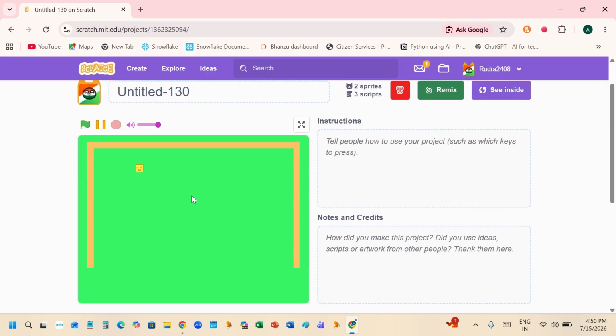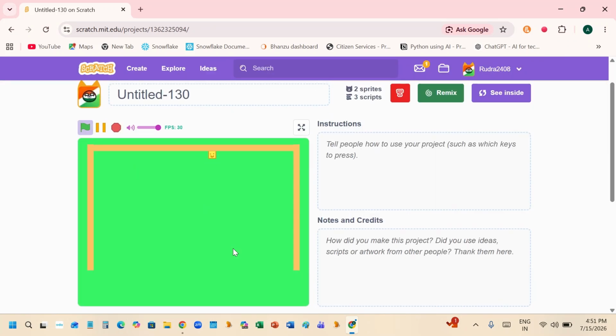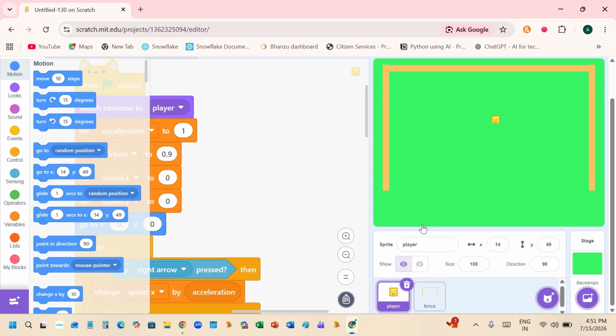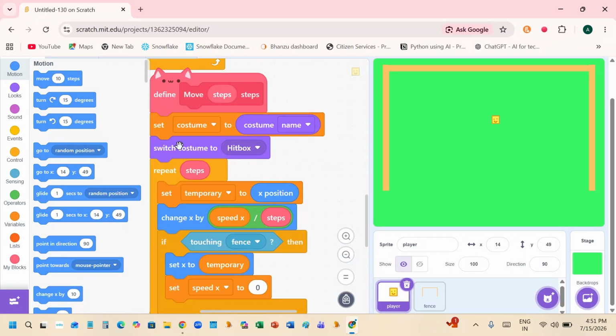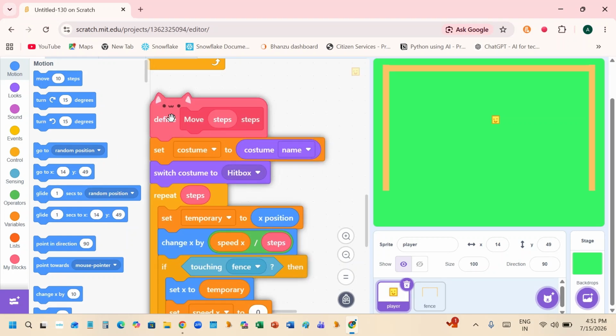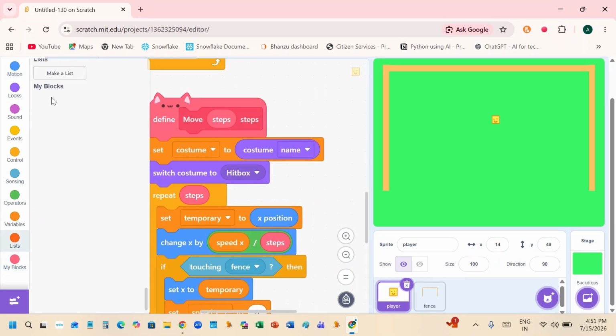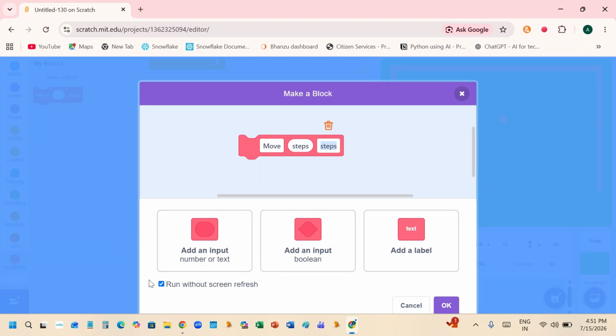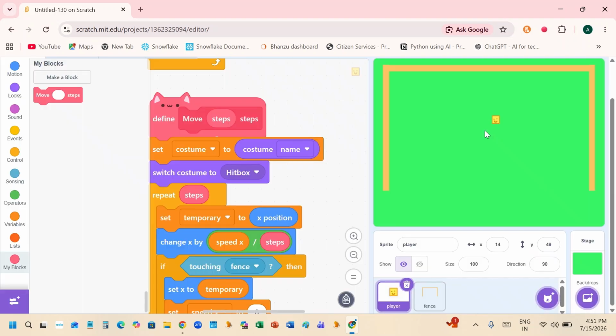Okay, up arrow, down arrow, left, and right. Okay, and now if your project is very glitchy and it passes through walls, then double check if this custom block is where, what I remember there being a custom block. Okay. Yeah. Check if it's run without screen refresh. That's it. Run without screen refresh.